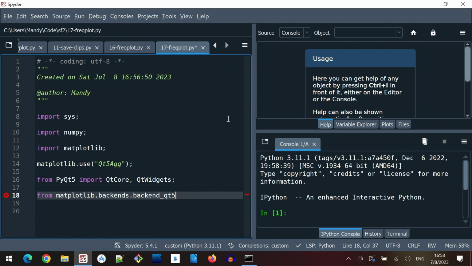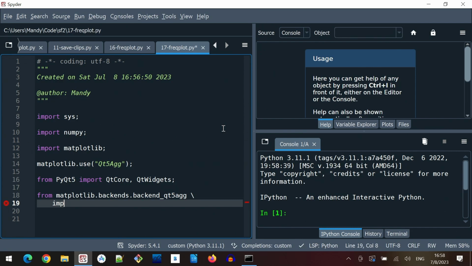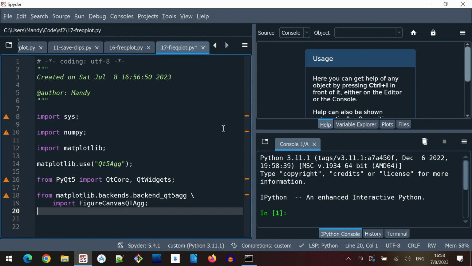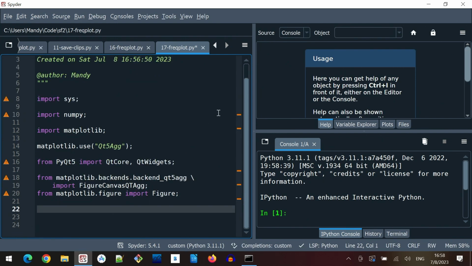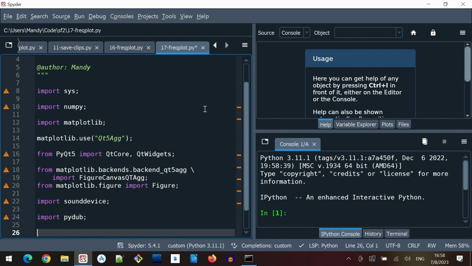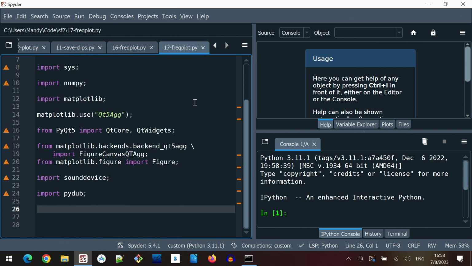matplotlib.backends.backend_qt5agg, and we're running out of space, so we'll do this multi-line thing. Import FigureCanvasQTAgg. Cool. From matplotlib.figure, import Figure. And as I said, when you import this other stuff from matplotlib, you need to use first before you import. So import matplotlib, then use, then import other stuff. Okay, we're going to be playing sound in here too, so import sounddevice, and then import pydub. Okay, so this would be it for the imports.